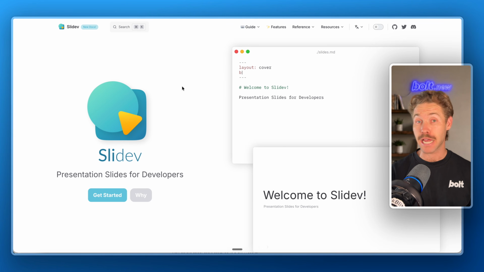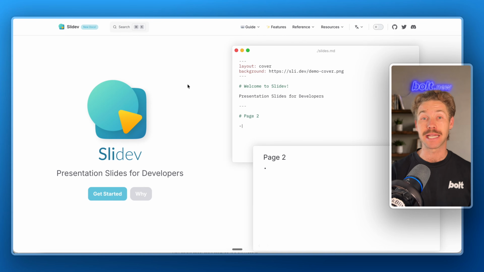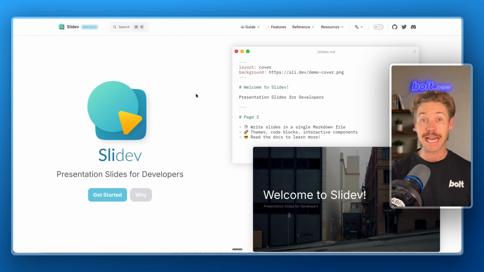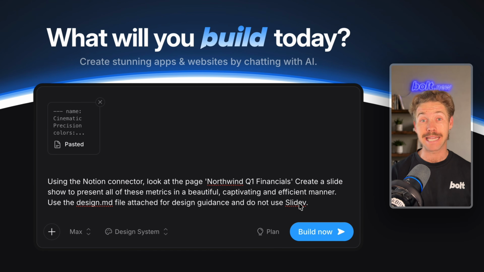SlideDev is a presentation framework that you can choose to install, and it automatically enables things like presenter notes, annotations, and webcam recordings by default. However, it does cause a bit of UI limitations, so in this instance, I'm trying to optimize the UI, so we're not going to use it. The Bolt agent has a tendency to use SlideDev if you don't indicate otherwise.